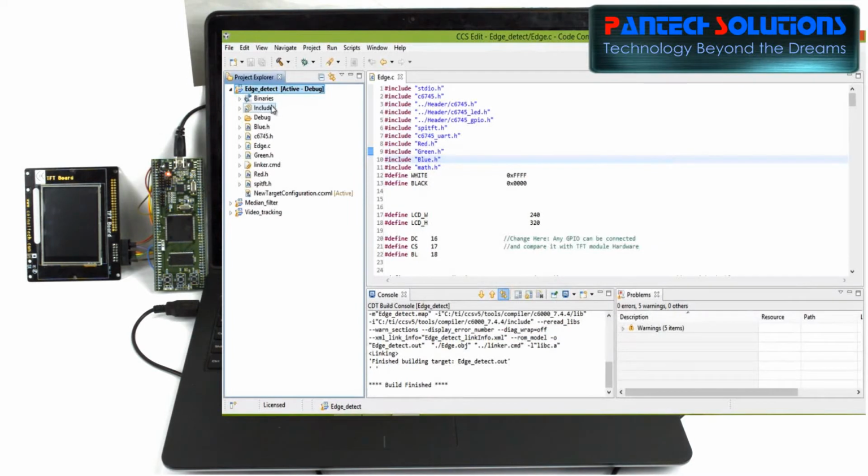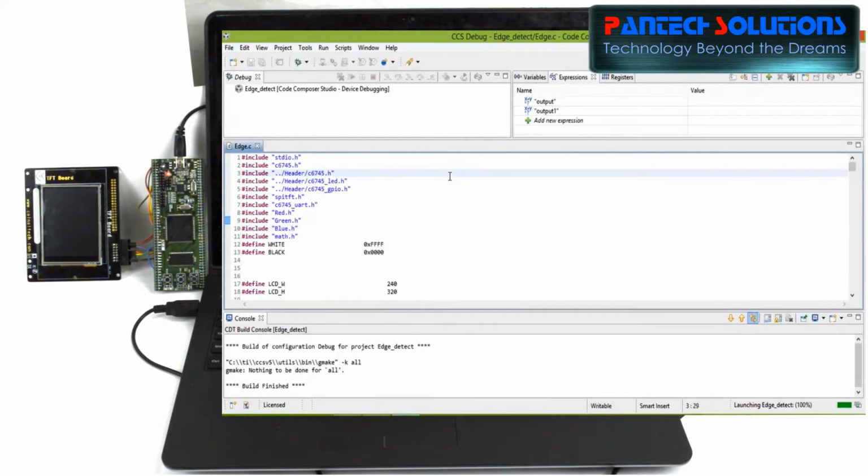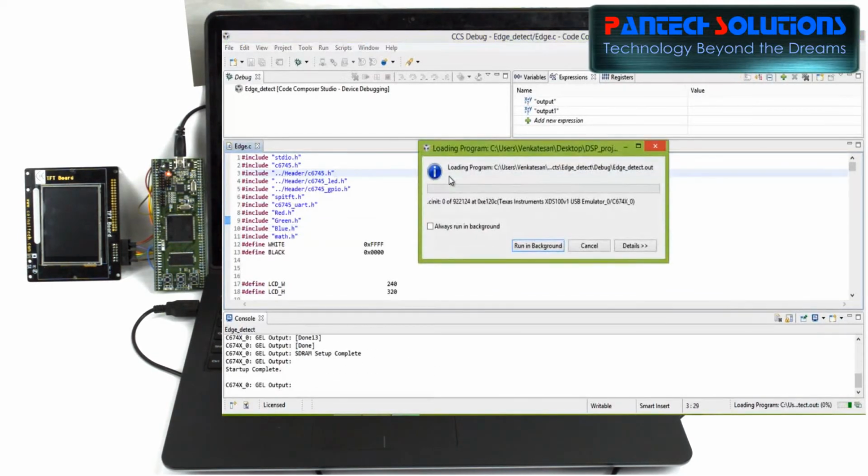So this is our output file, binaries. So we are going to download that file into DSP processor. To download the binaries into DSP processor, we have to do the debug. So it will take some time because the header file contains more values.